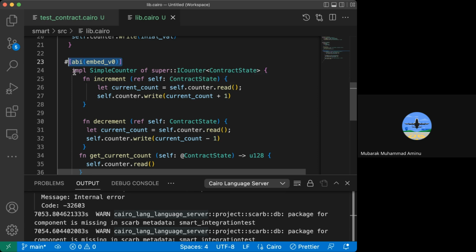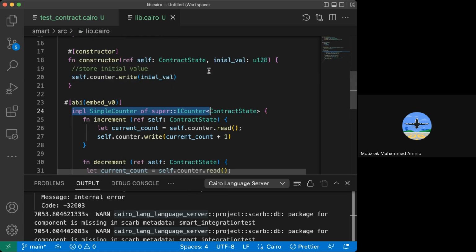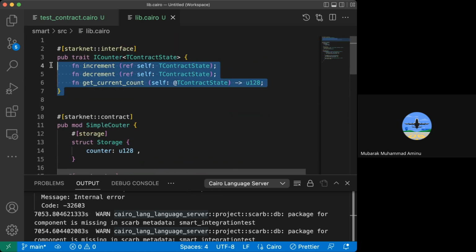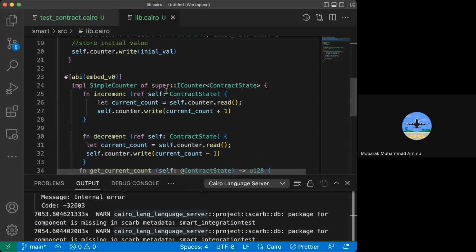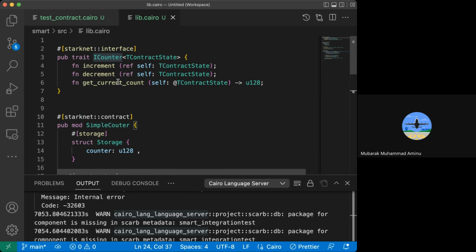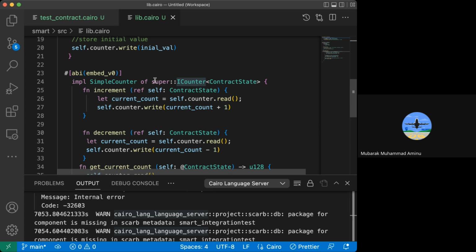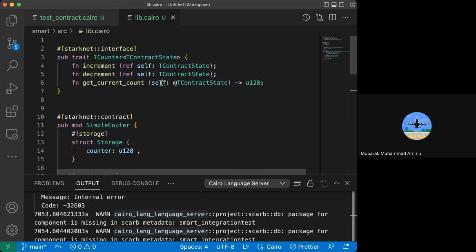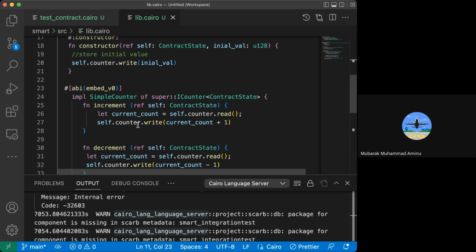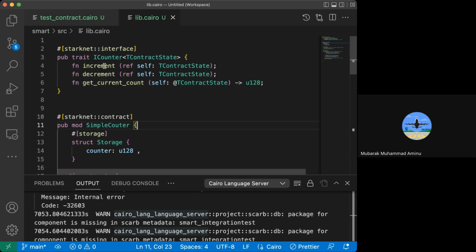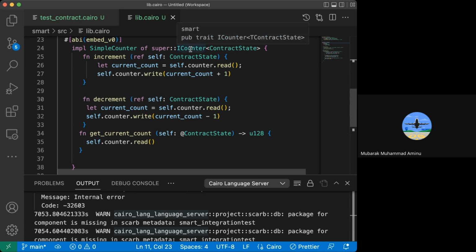And then, here, remember I said this is our interface, right? Down the line, we're going to implement those interfaces, and that's exactly what this is doing here. Simple counter of super, right? It's trying to get what is above, what is outside this module. And what is outside this module is the counter. So this super basically gives you access to items that are outside the simple counter module. And what we want to get is the I counter, and this is what we have here.